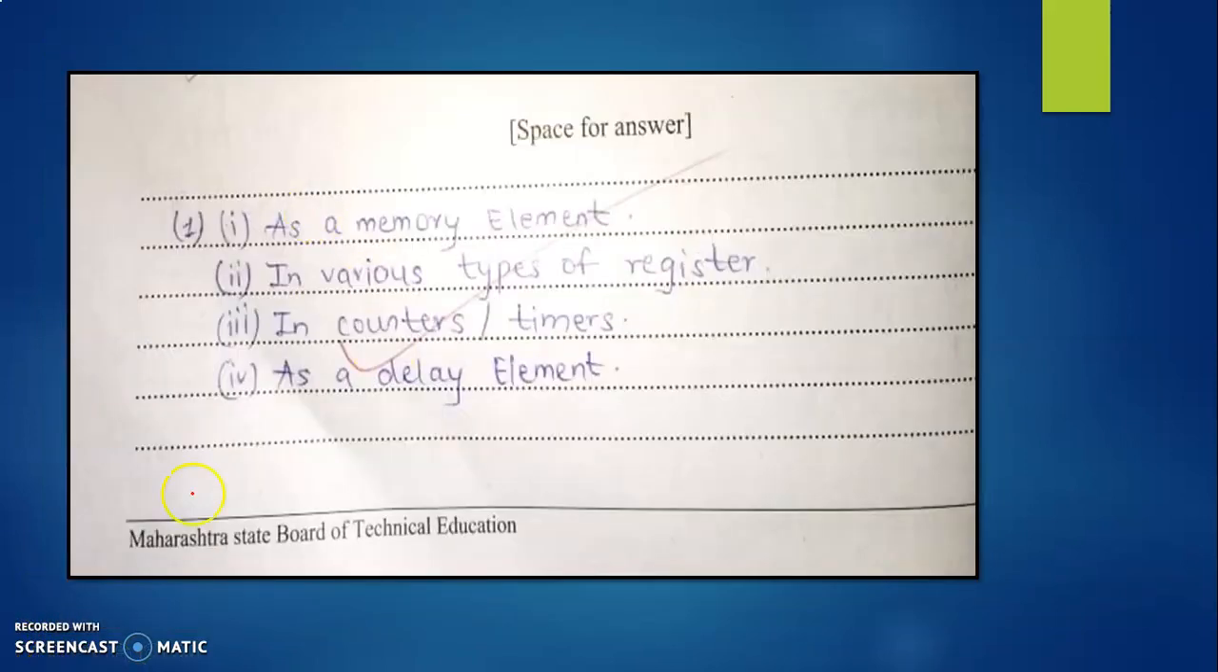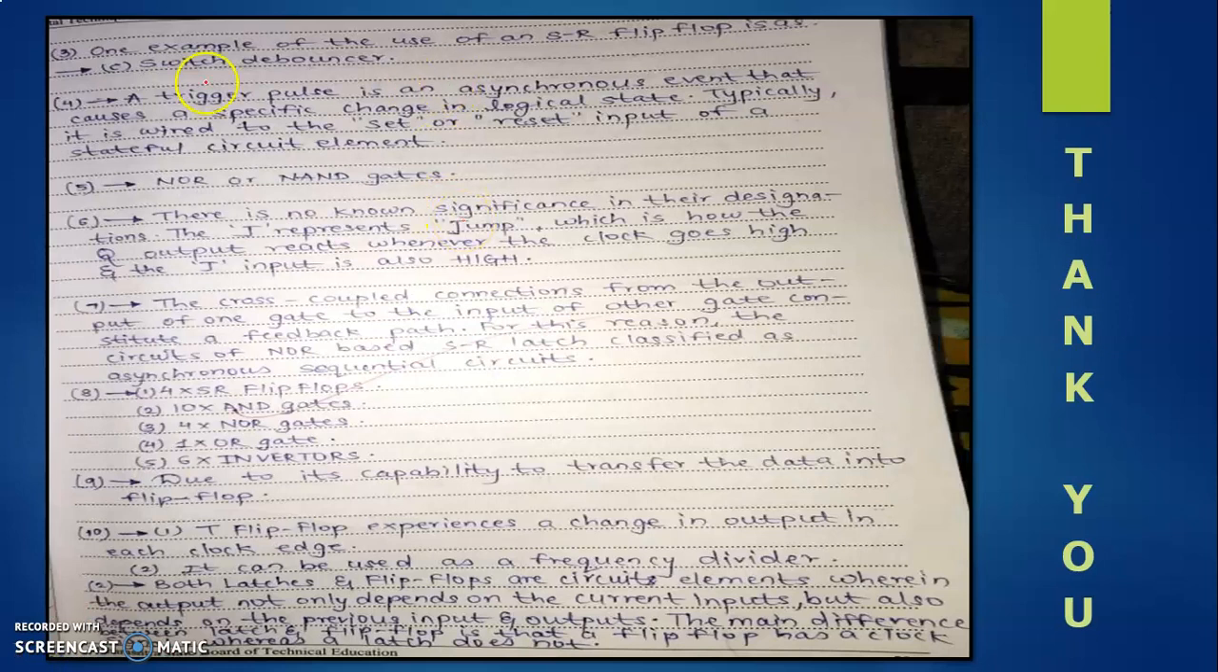Next is the memory element. So now we'll discuss some of the things that I will tell you in practical number 7. List 4 basic flip flop applications. So what are the flip flop applications? As a memory element in various types of register, in counter, timer, and as a delay element. These are the applications.